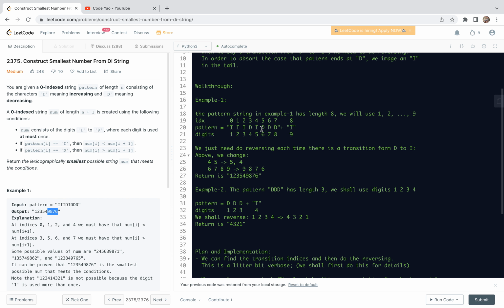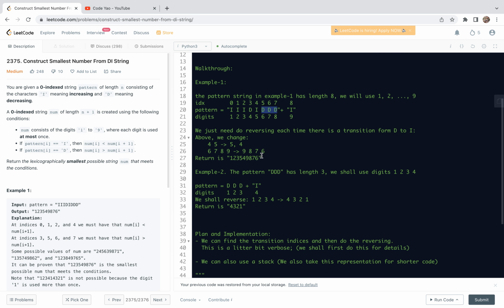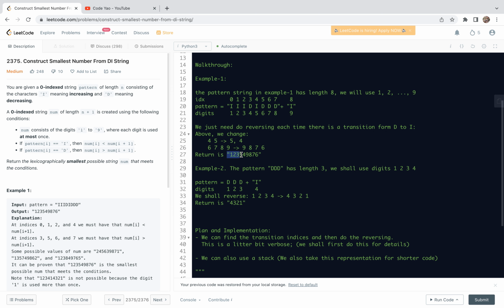Then next we see a transition from here, D to I. Then we're going to reverse the segment where the beginning of this D run and the ending of this D run is before this 8, right? So we reverse 6, 7, 8, 9, changing it to 9, 8, 7, 6 in order to meet this decreasing condition. Afterwards, we get 1, 2, 3, and 5, 4, and 9, 8, 7, 6. So that's example 1, and this is the corresponding return.